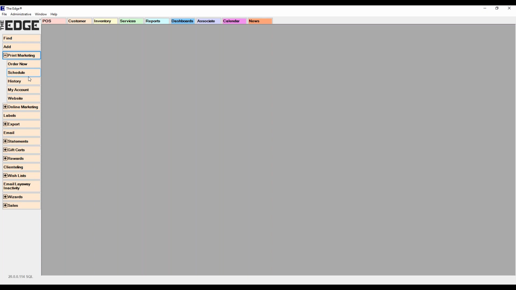We have schedule, which is where you can actually have your Edge set up to automatically run the postcard program each week using the criteria that you pre-set up, and the system will launch every Thursday night, and it will send out a postcard order using your criteria. So you can have that manually set up for you. We'll talk about that a little more in just a little while.